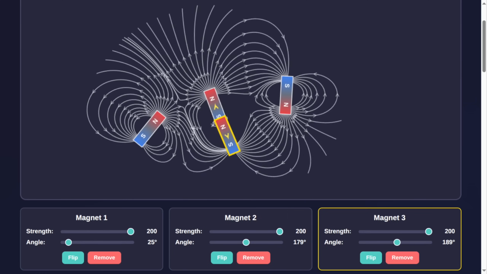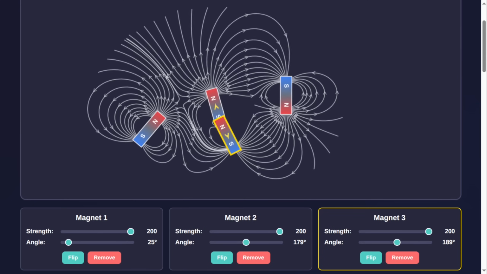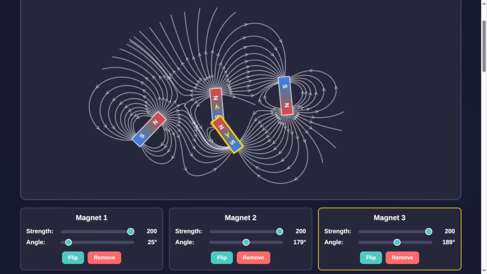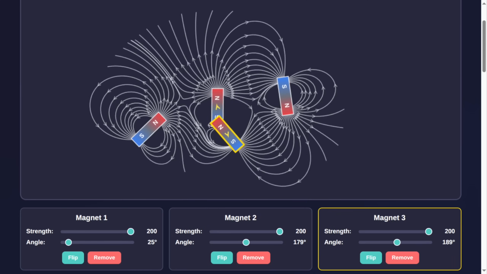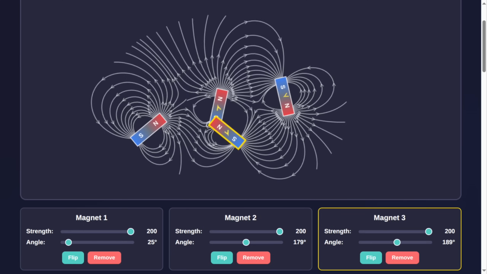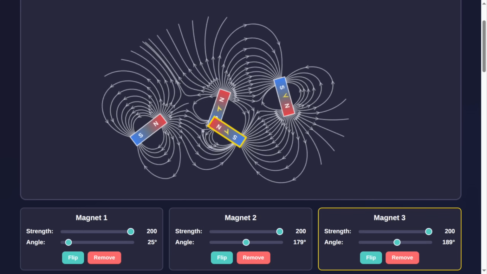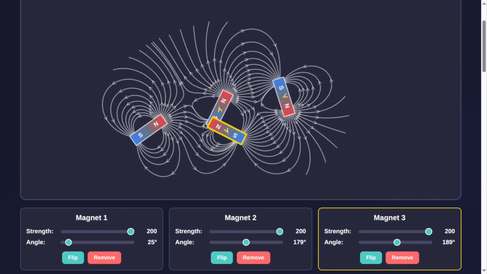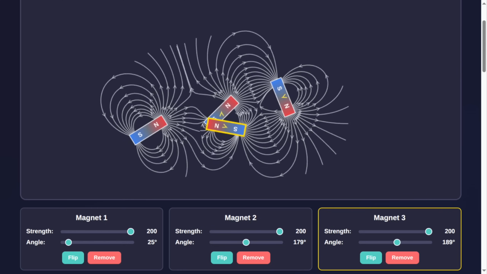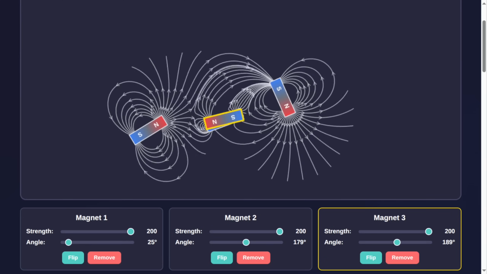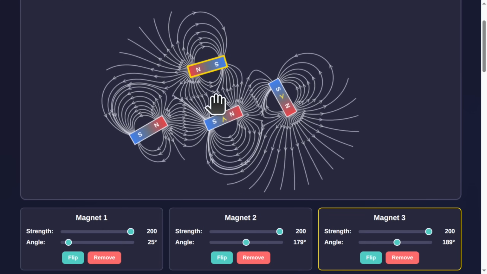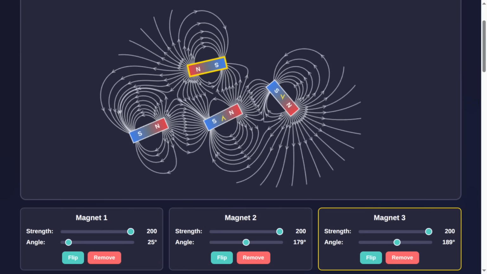Maybe 3D visualization, measurement tools like a virtual Gauss meter to read field strength. Make it more quantitative. Even historical examples, or including the Earth's magnetic field. Lots of possibilities. It really shows the potential. And if we connect this to the bigger picture, it just highlights how these tools, these simulations and visualizations, are becoming so important for learning and discovery. By making complex physics intuitive and interactive, they accelerate our understanding. And that understanding fuels innovation across so many fields.